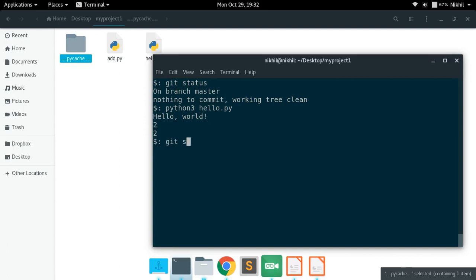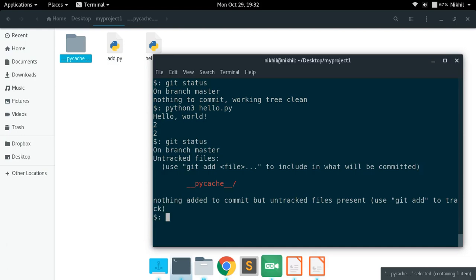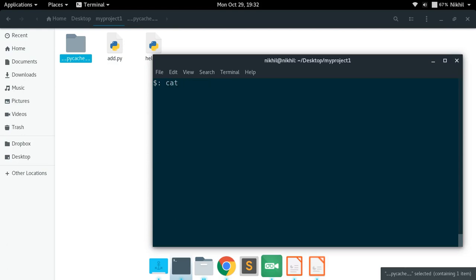So look at that. Git status right now says that there is a folder called PyCache which contains something, right? It contains only pyc files. So now I want to ignore those files. So what I can do is write a file called .gitignore, and using cat .gitignore I'm going to write *.pyc, which means ignore all the files whose extension is pyc.